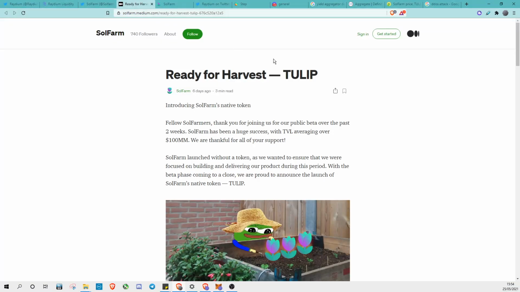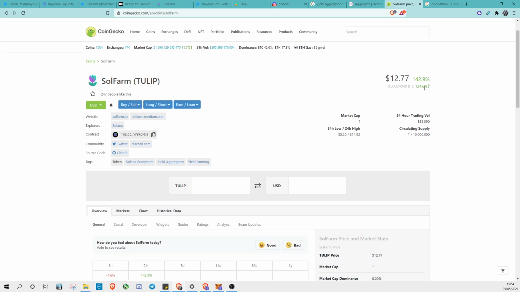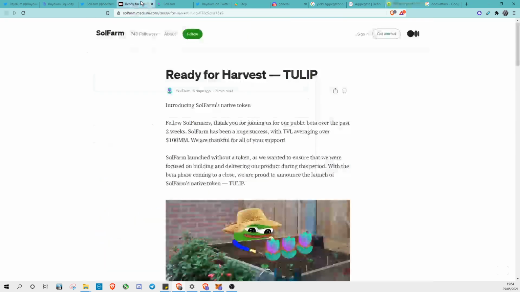However, they also have their own token, Tulip. Tulip was released a couple of weeks ago, maybe a week and a half ago, but it's only recently been up for trade. So you can see that those early users that participated in providing liquidity were given some Tulip tokens, and these are now worth about $13 US. So let's jump into the liquidity mining details.